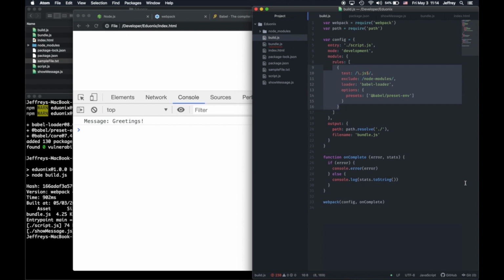And I think that really covers the basics of Webpack, Babel, and Node and NPM. We went over a lot here, so thanks for sticking through.